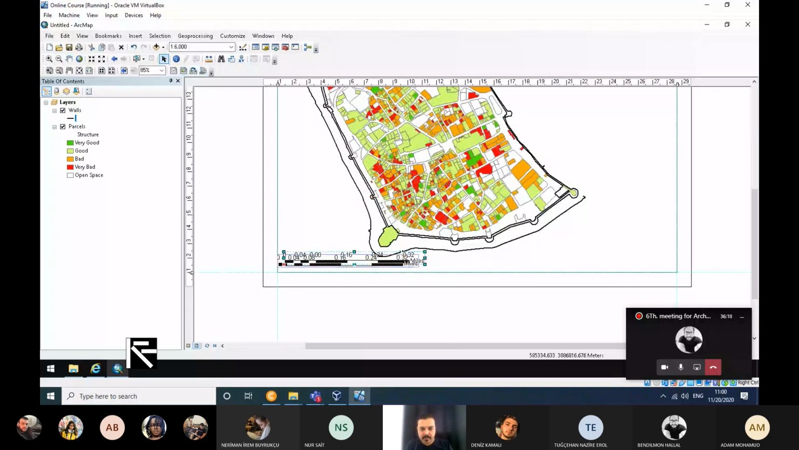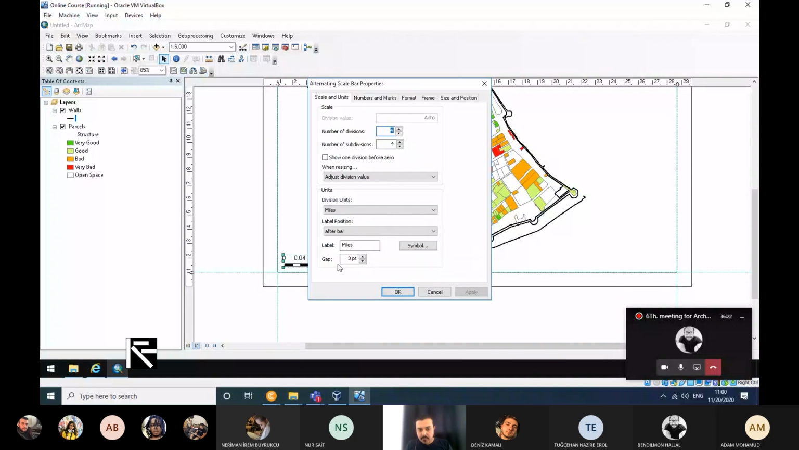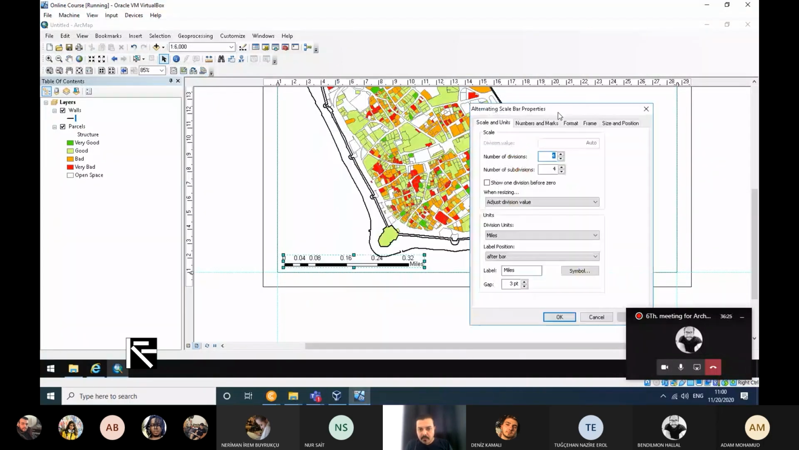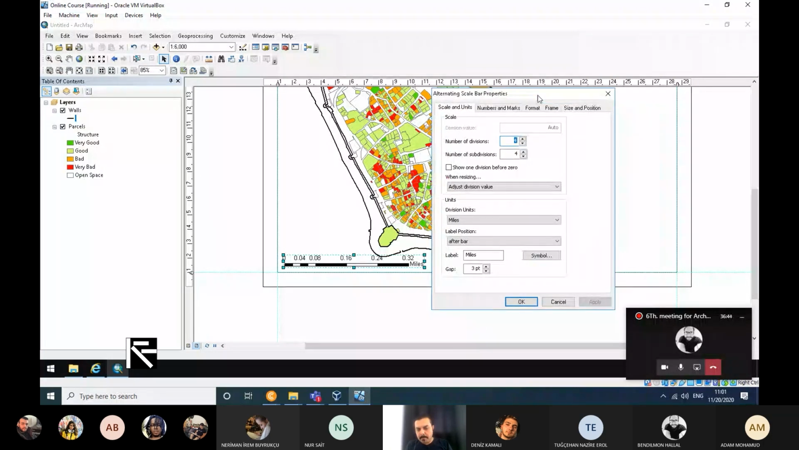Again, I take the select element, I put it here. Now I'm going to work inside of it. So as you can see, we have 1, 2, 3, 4 big divisions and 4 small, 1, 2, 3, 4 small subdivisions. So you need to manage this part according to your map, according to the size of the map. So I can just keep it at the moment like this.